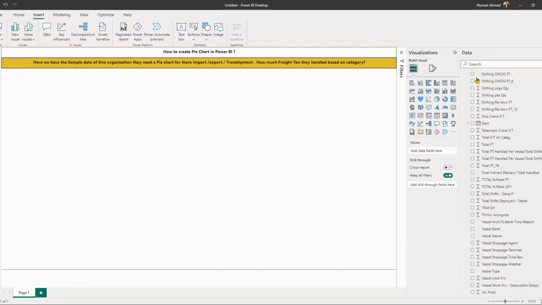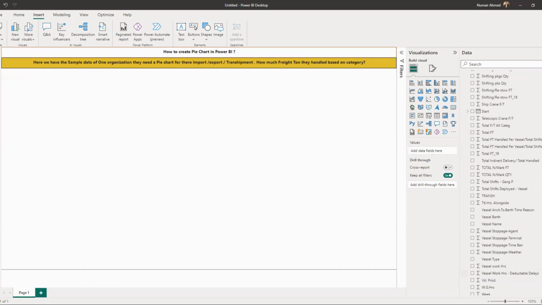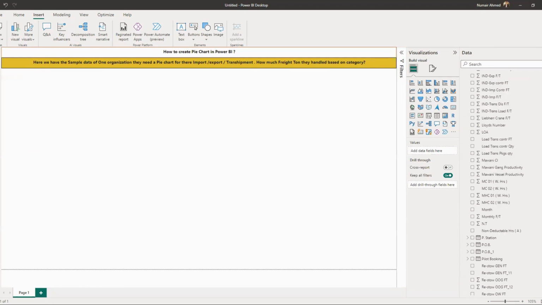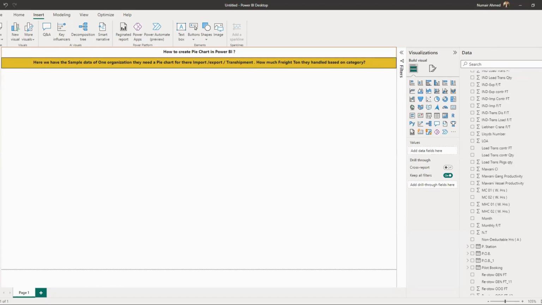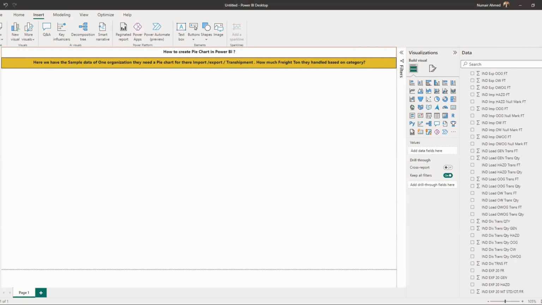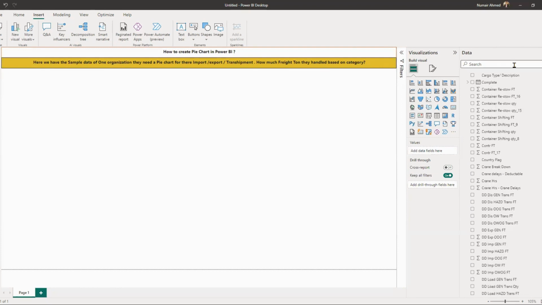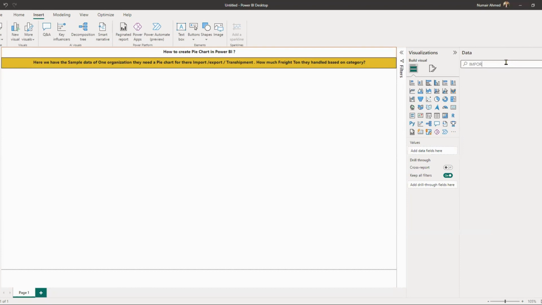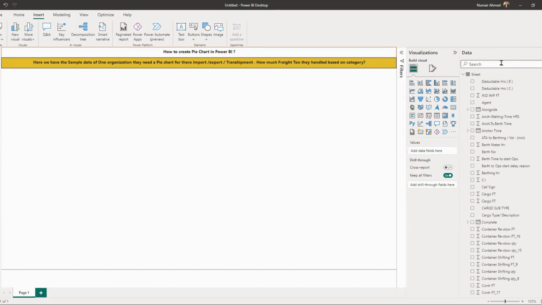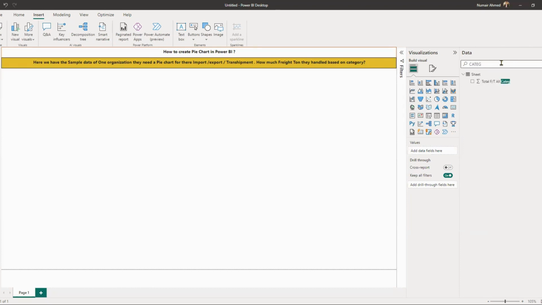Okay, we have to select import, export, transshipment. So we are searching here, or you also have an option of searching. You can write in the searching box that I am PORT or whatever the cell name, so you will find that particular table. So it will be a very easy selection.